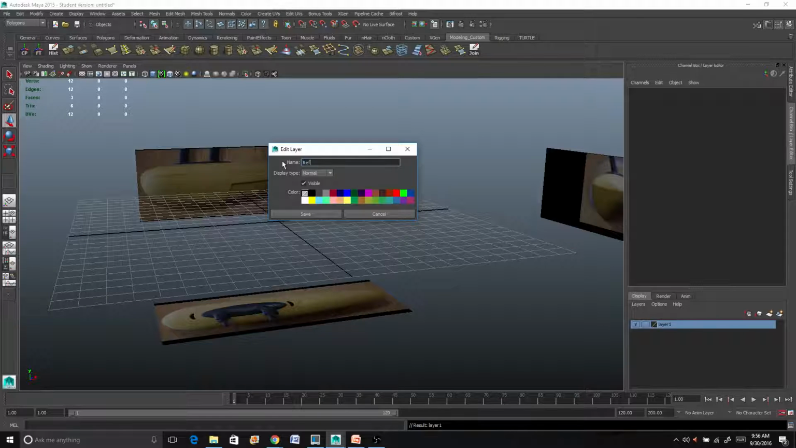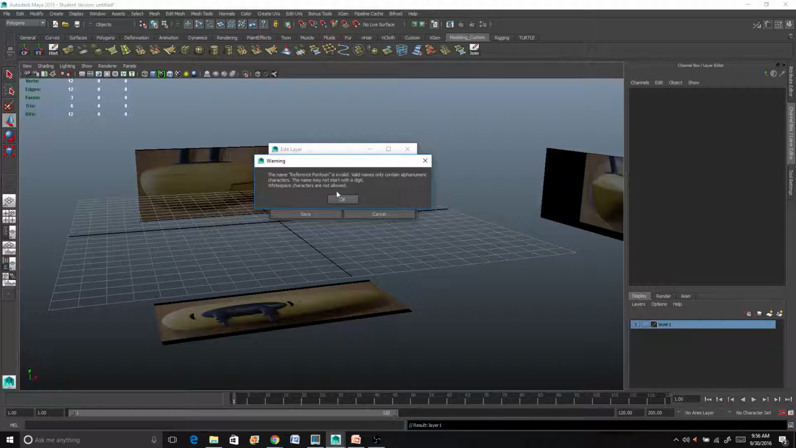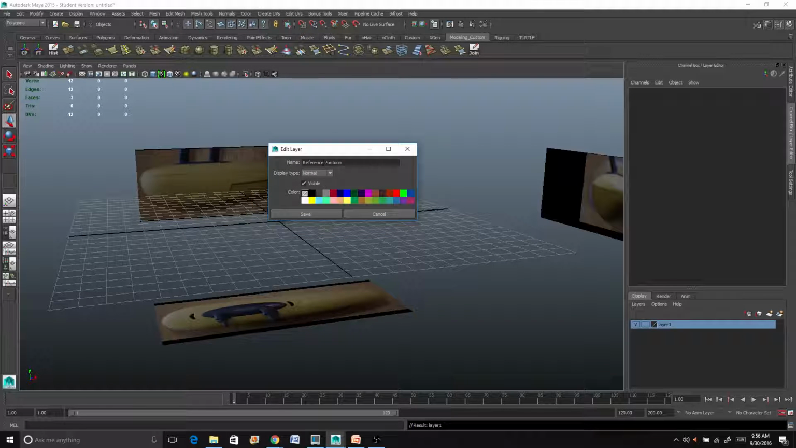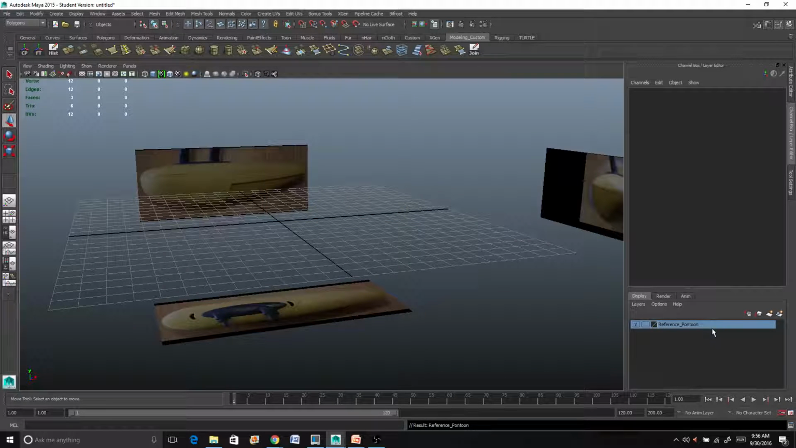So call this one reference Pontoon. Okay, and don't make it a color. We don't need colors on right now. Just leave it as this blank one here. Set to visible. Say save. Oh, it tells me I can't do that. And that's because you can't put two words in your layer's name. So I'm going to save now. That's okay. Okay. So now I have a layer.